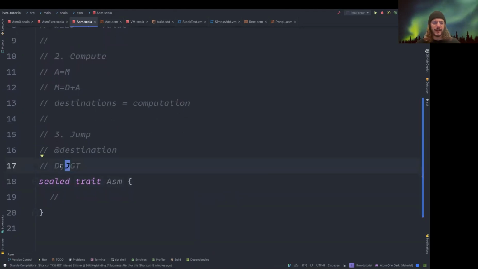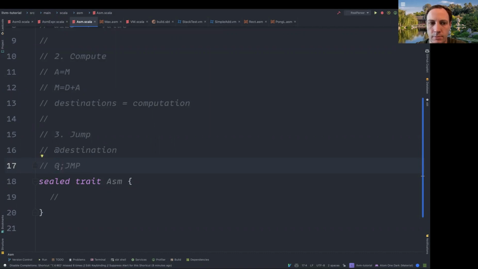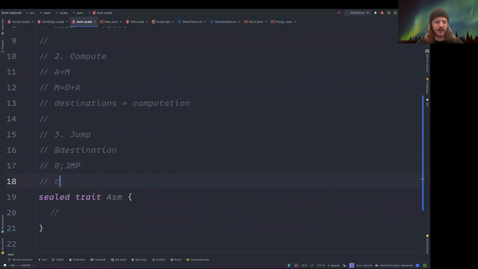JMP will always jump no matter what, and therefore it doesn't matter what the output is. Generally you'll see 0 there. They could have done otherwise, but to make it consistent, usually it's 0, though it could be anything, because it will be ignored. I think that's really all that matters. So this is a computation, and then a jump expression.